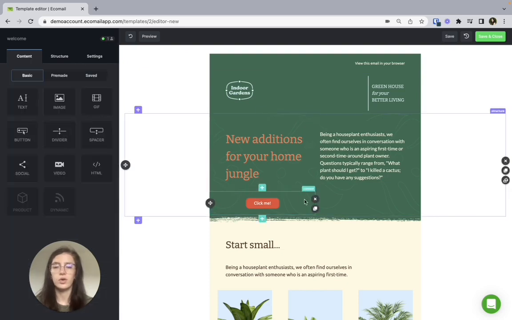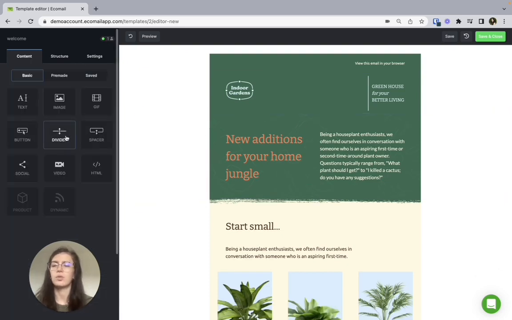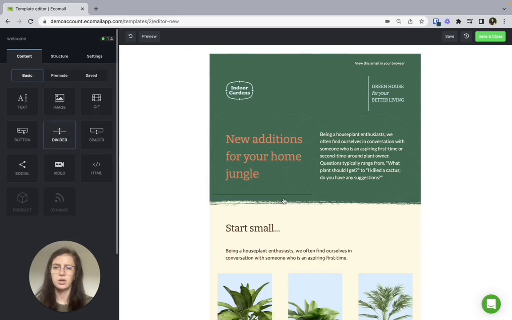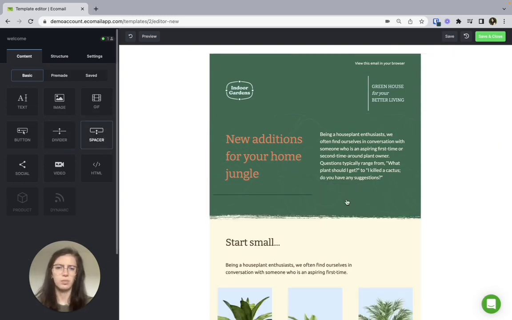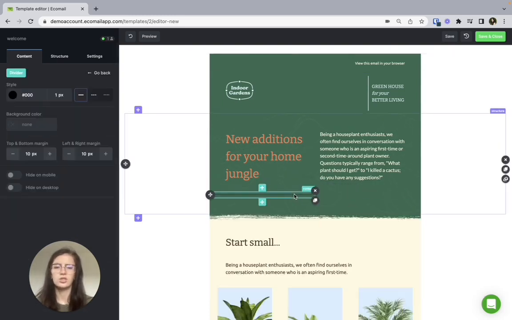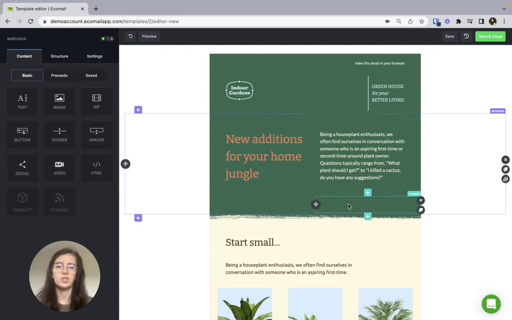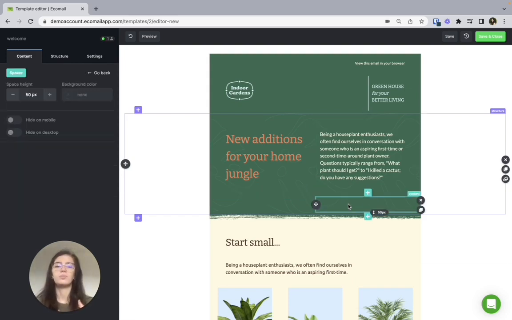Now, if we move on again, there's also an option to add a divider or a spacer, so we can see both of them next to each other. So the divider is just a simple line that allows you to divide, for example, different types of texts, while a spacer gives you an unbreakable space between a text or a picture, for example. So this can be used for adjusting the size of your template.